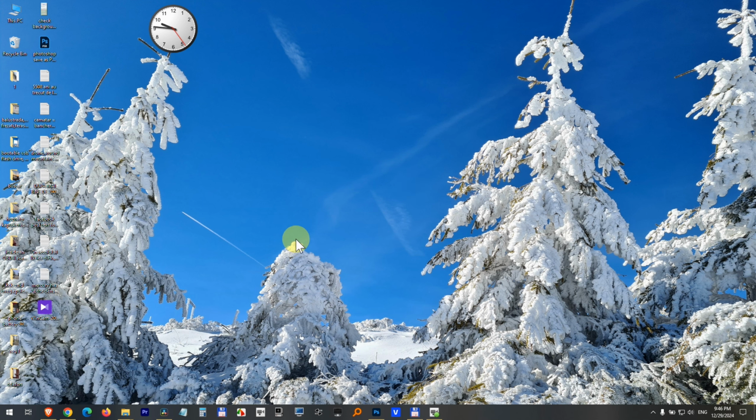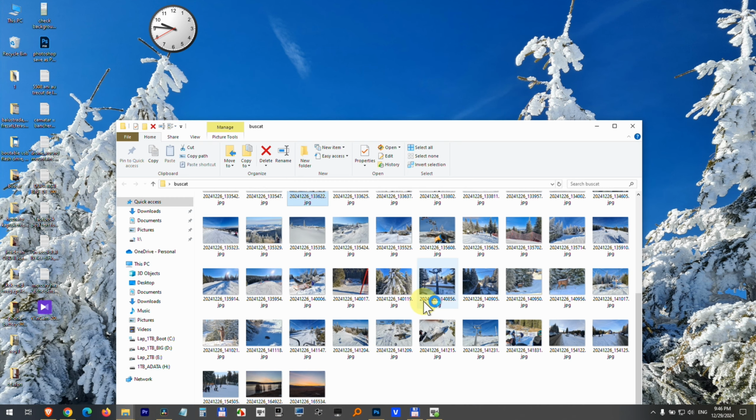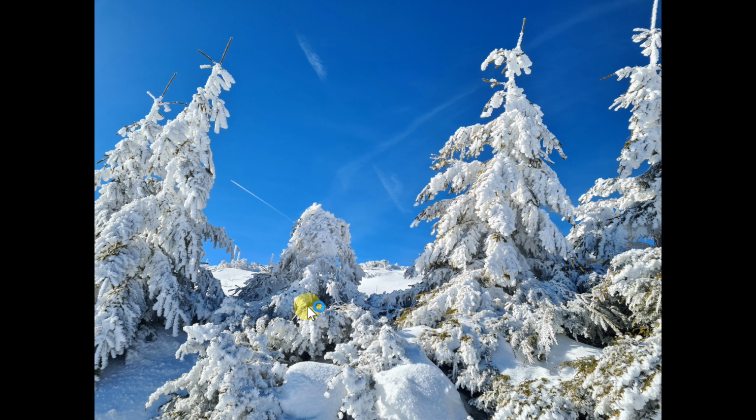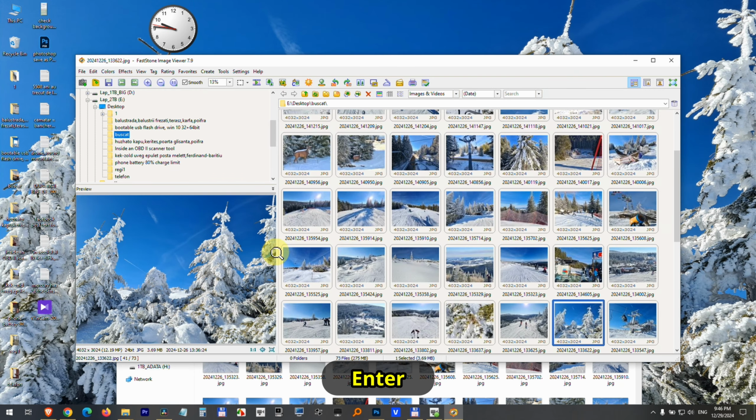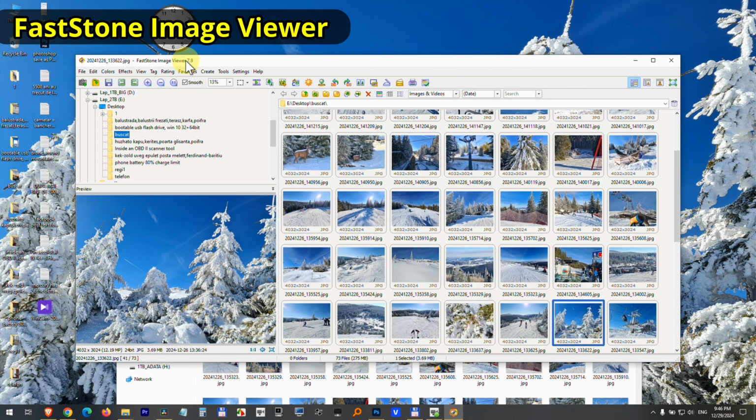How to blur your background image so that you can see your icons better, because if it's too sharp then the icons are barely visible. Okay, so find the picture where it is on your hard drive. In my case it is this one, and I will press enter to open it with FastStone Image Viewer.